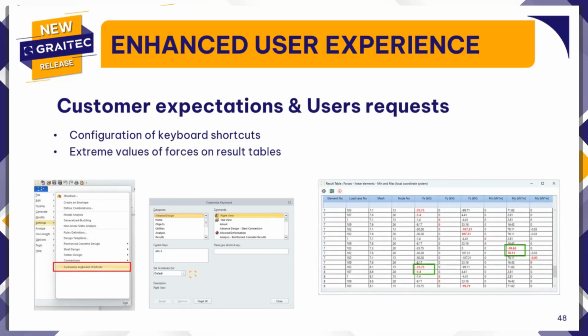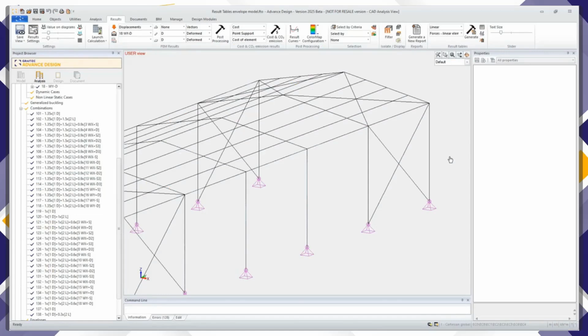The next improvement is related to the results tables. Thanks to new options, we can easily see the extreme results for elements. So it means if we have, for example, as in that picture, linear elements and internal forces for that linear element, we can display only those load combinations that are decisive. So that gives the maximum and minimum value of each internal force. Those values are displayed in red. Let's see it on the video.